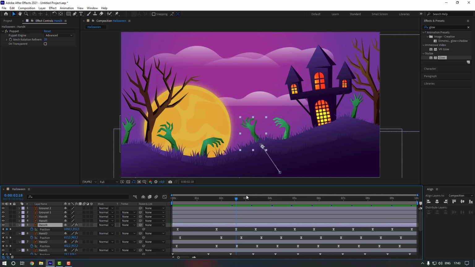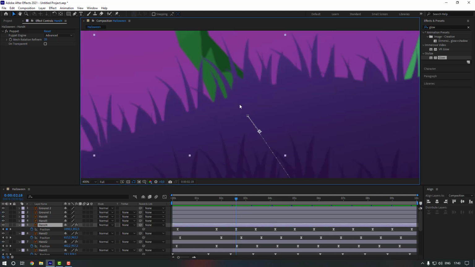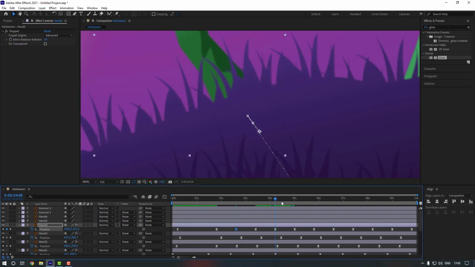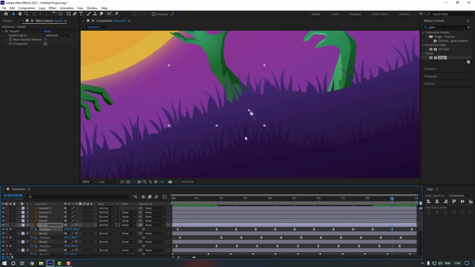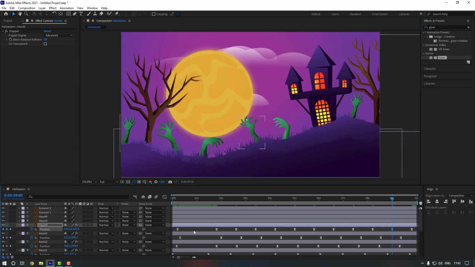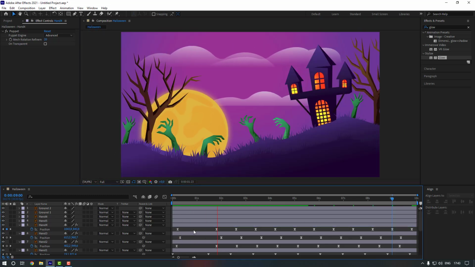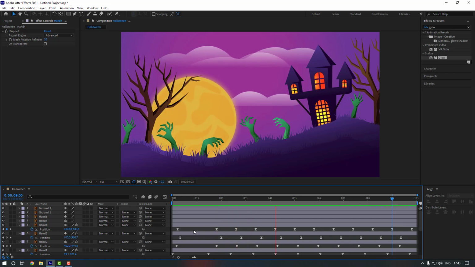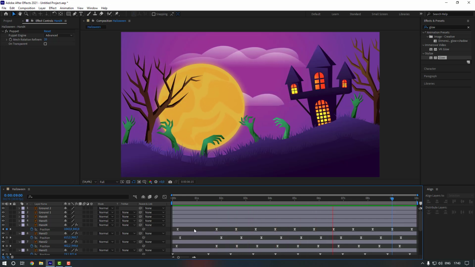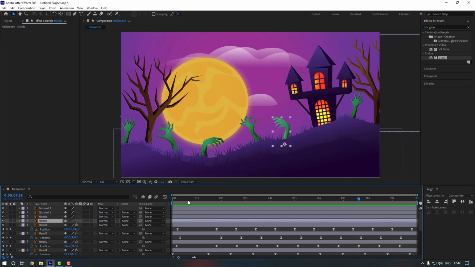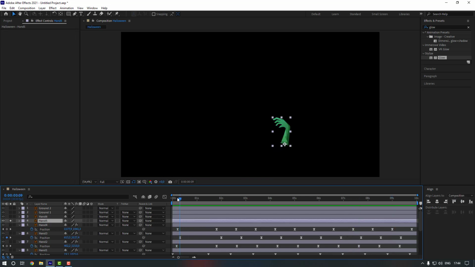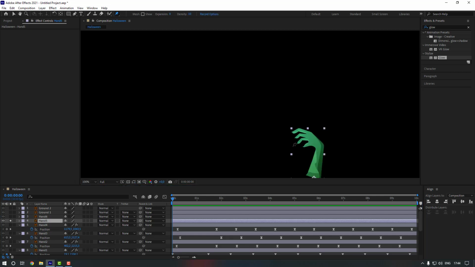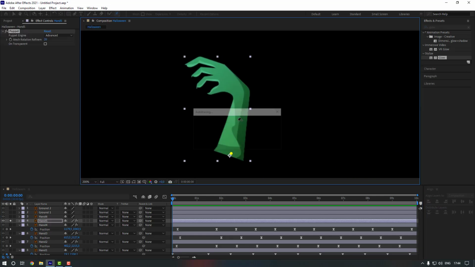Let's go to here and let's move it up like this, copy it and paste it for all the keyframes. Let's see now. Okay, this one is better. And now select hand 5, go to solo, and go to first second, let's select the puppet pin again, and let's make puppets for it as well.